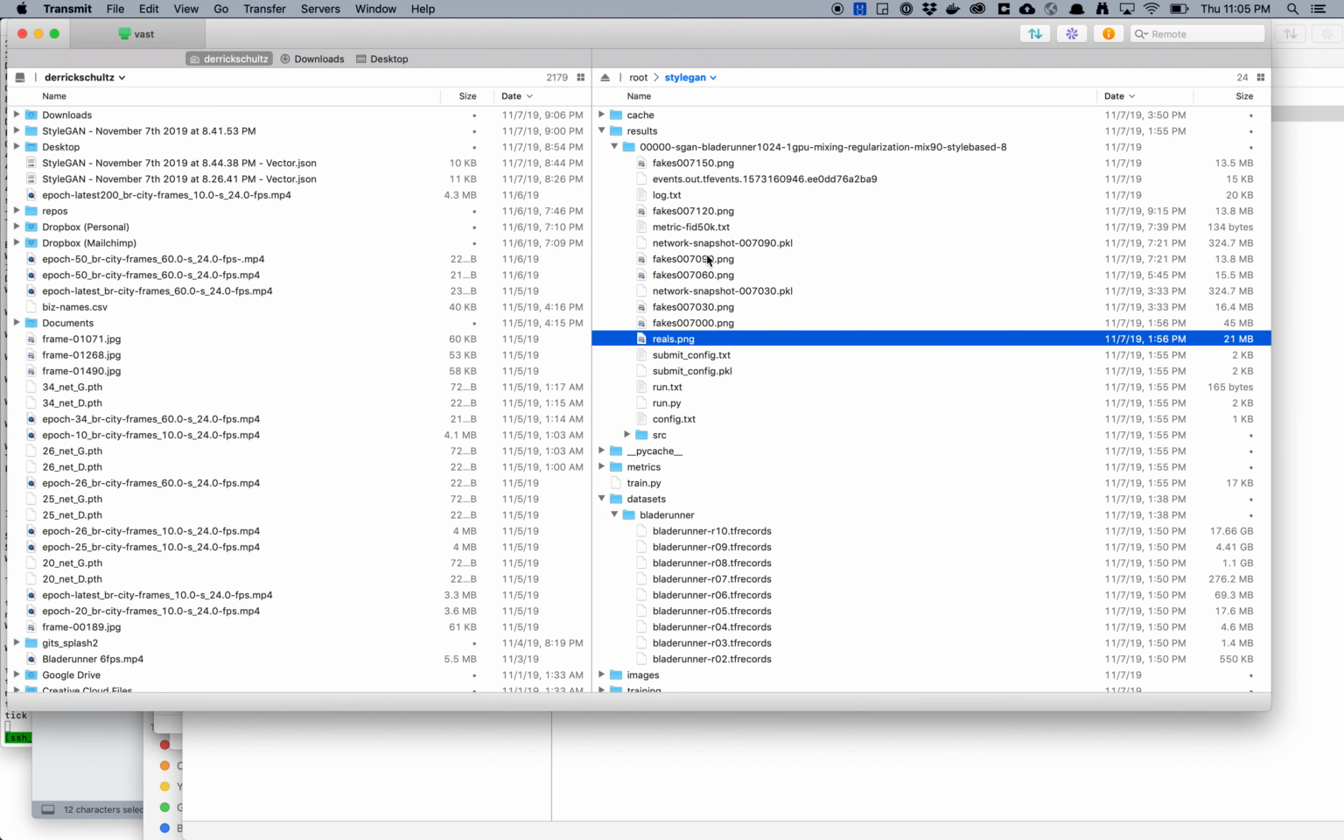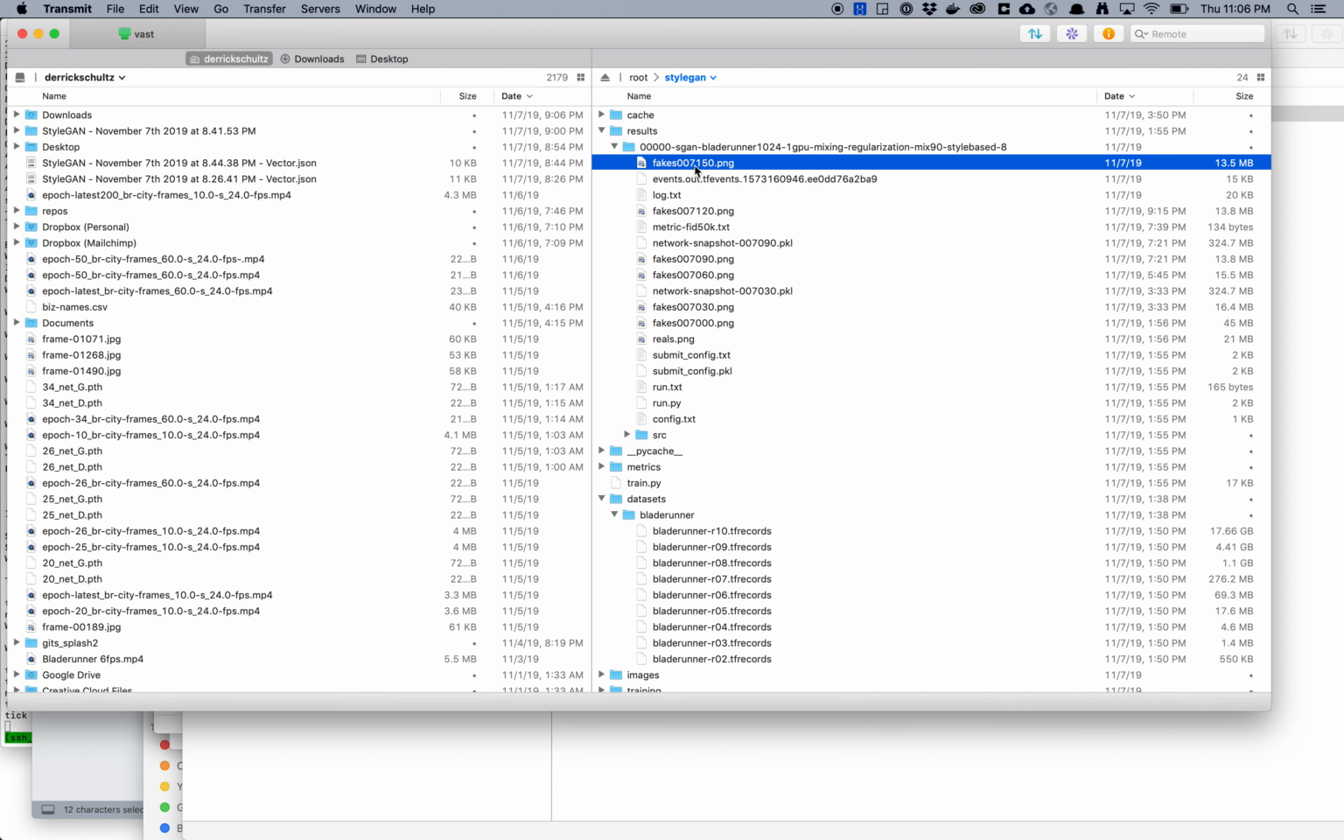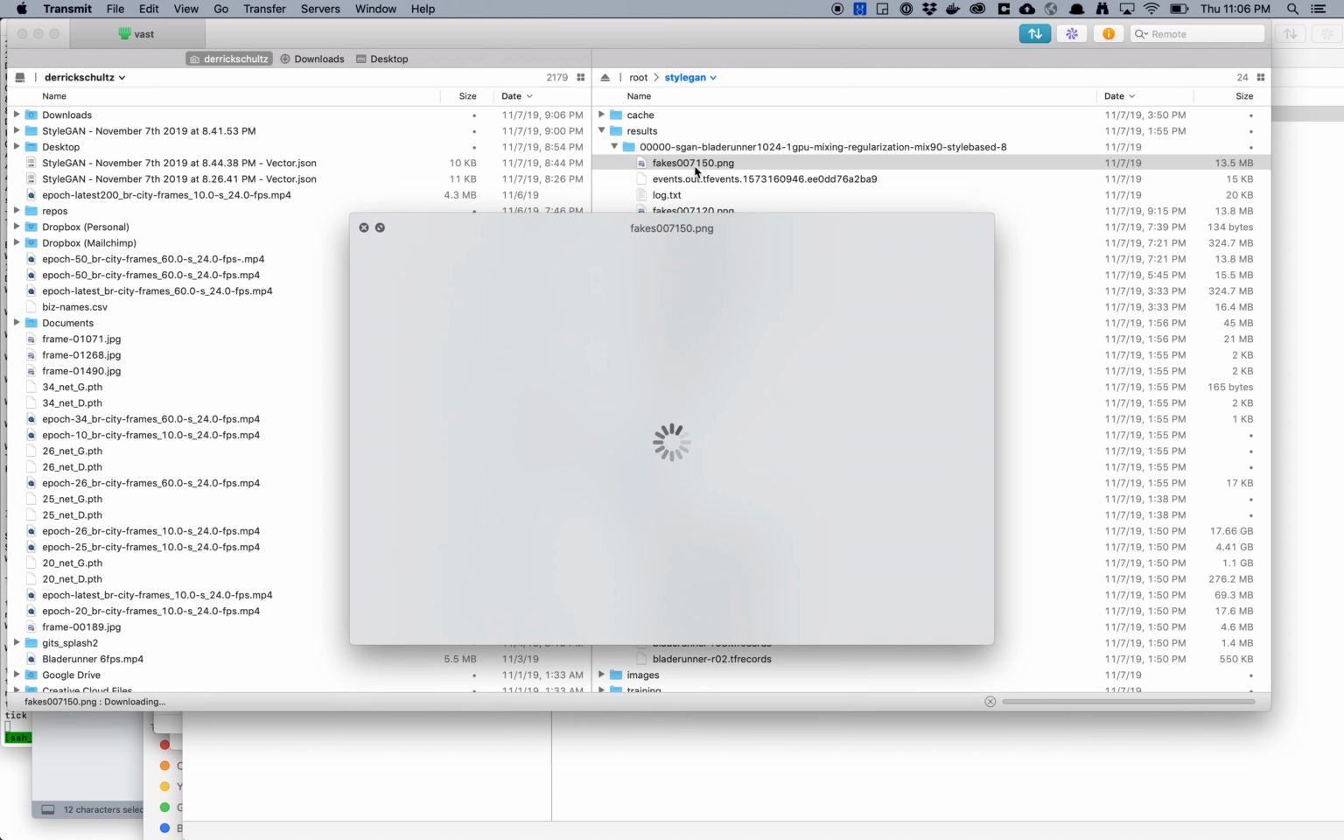You'll then also start to see a bunch of PNG files called fakes. This is actually what StyleGAN is producing. This is its way of checking to make sure that it's producing fake images. So you can come on here and open these. In Transmit, you can just click on a file and hit the space bar, and that's going to open it. Because these are pretty big files, it's going to take a little bit of time to load. It's basically downloading a copy so you can view it.